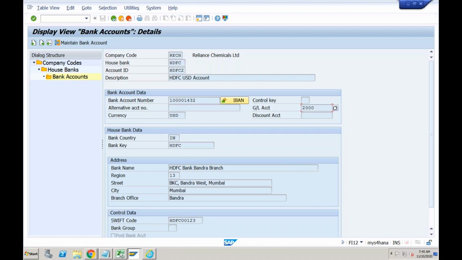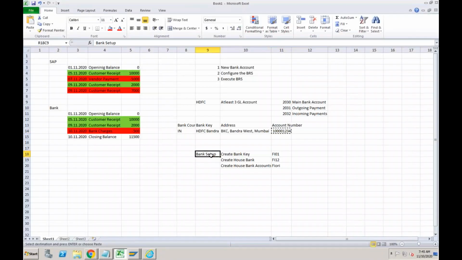So now our bank account is ready. Bank account setup is done. So the new bank account is created. Now we need to go to the next step where we need to configure the bank reconciliation system. But before I do that, let me first show you how my transactions will work.